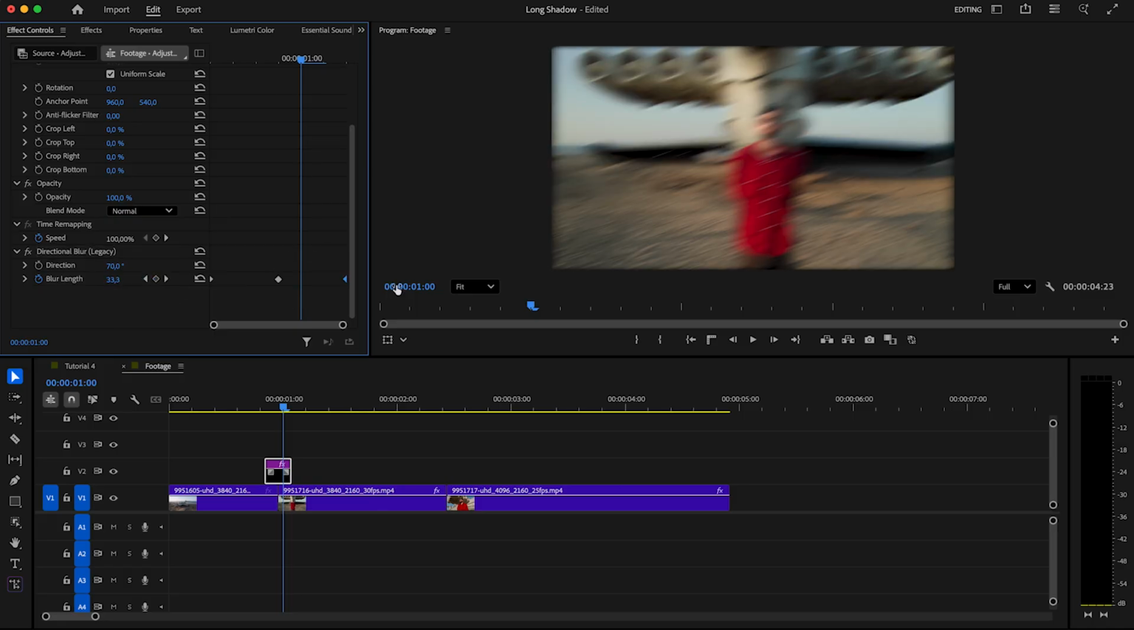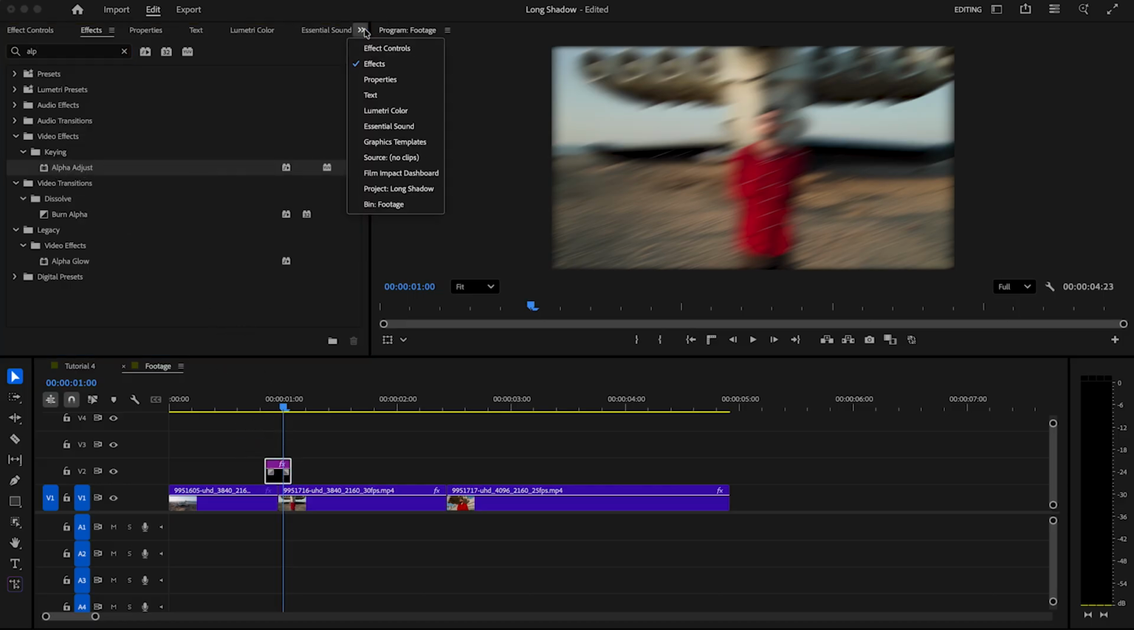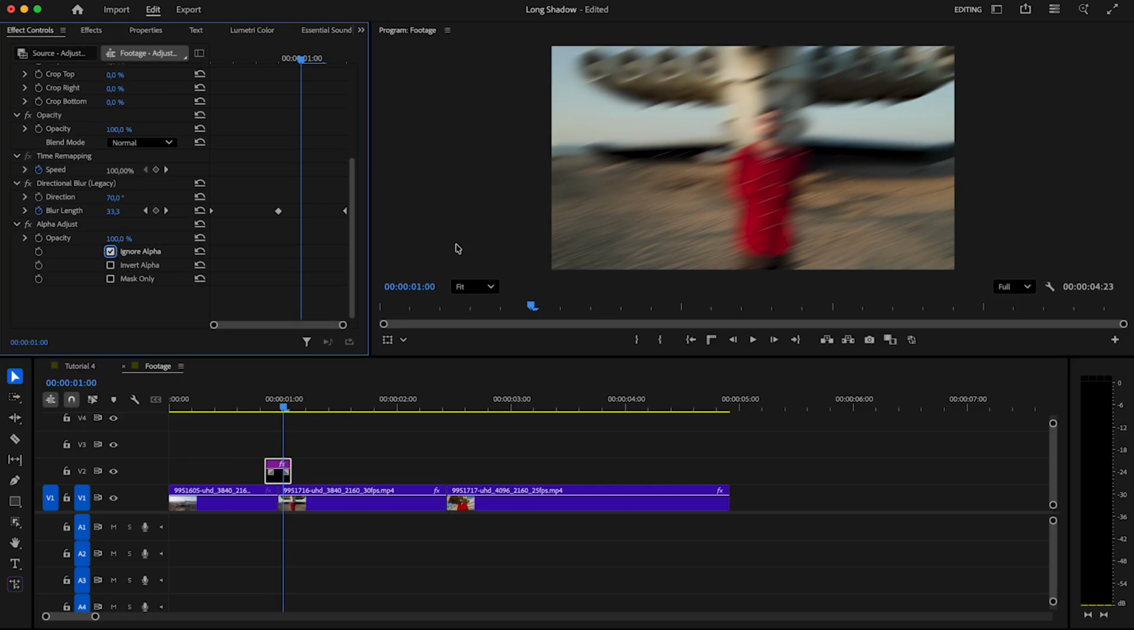The next effect we need is Adjust Alpha. In effect controls, change the setting to Ignore Alpha to remove the black edges, which would otherwise look very cheap. Now that the black edges are gone, we can add the final effect.